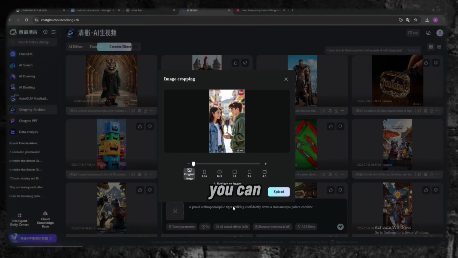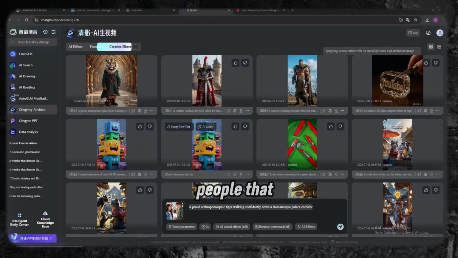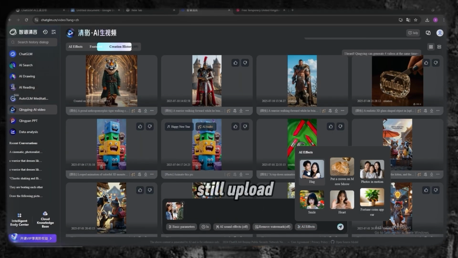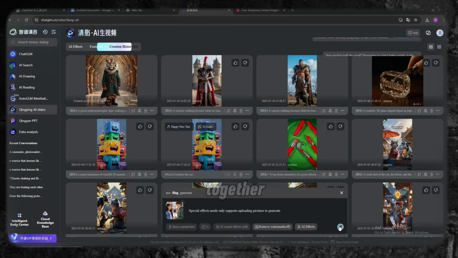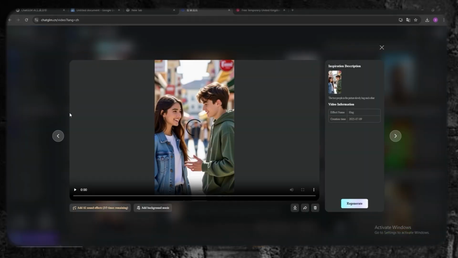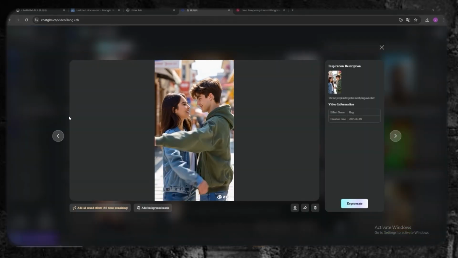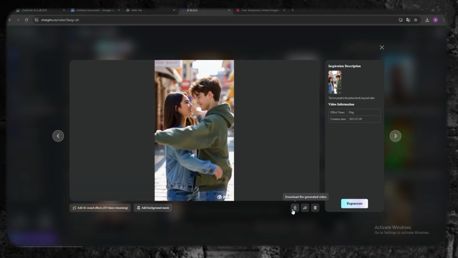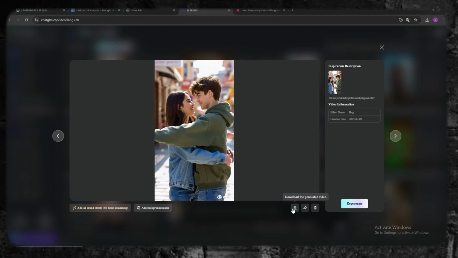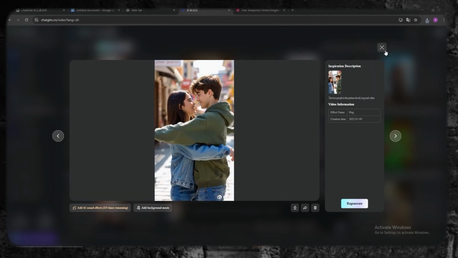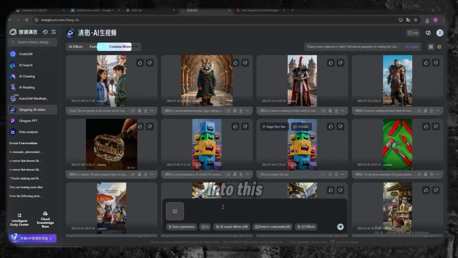For example, you can just generate a photo of two people that are close together, or better still, upload a photo of two friends sitting together. Now choose the hug effect, and Qingying animated a realistic hug. Even subtle facial expressions, like a gentle smile, look surprisingly natural and not robotic or glitchy. It's genuinely impressive how much creative potential is packed into this platform.